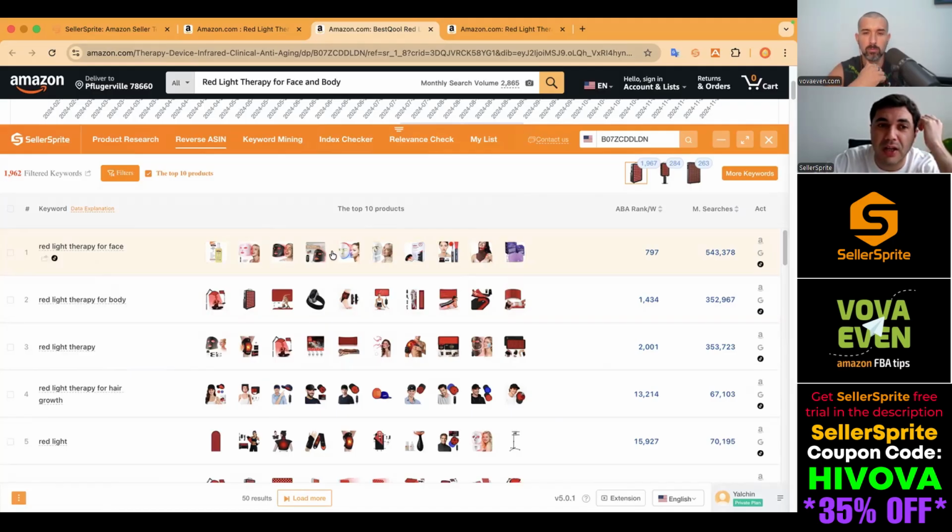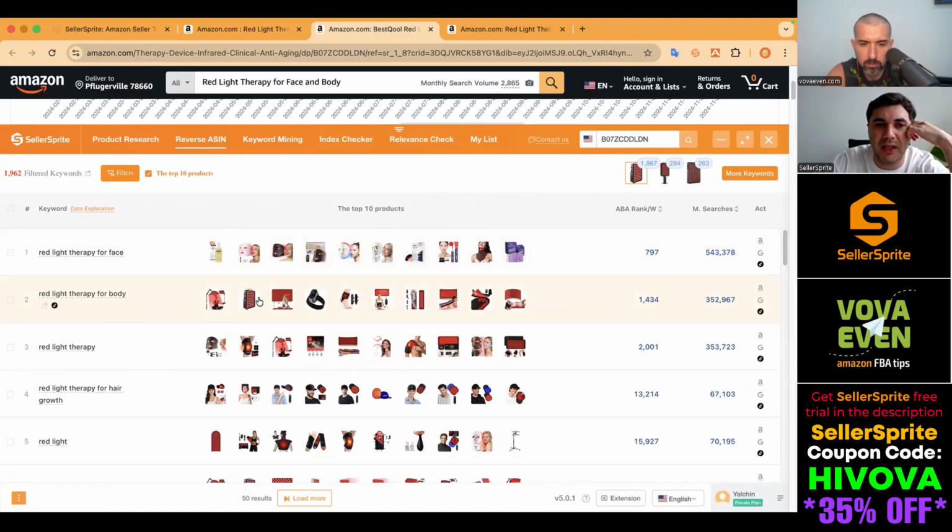For example, red light therapy for face. We see these are all for face. This is something else. Red light therapy for body. There are these products for this keyword. And this is the same, almost, except this one. The other products are the same.